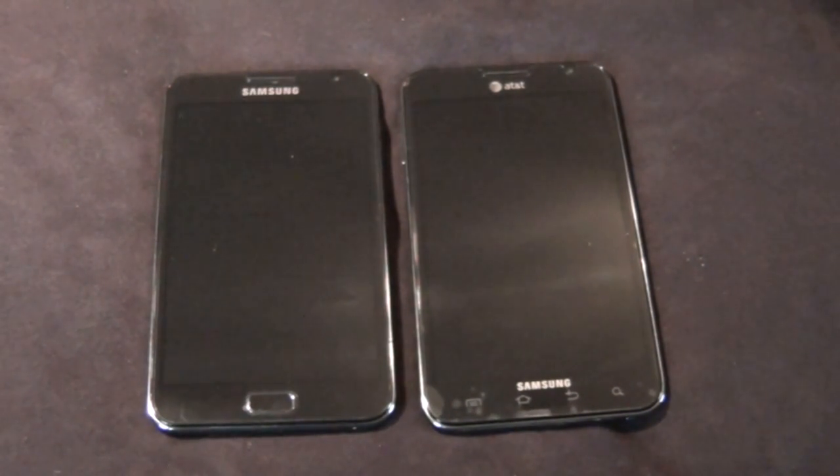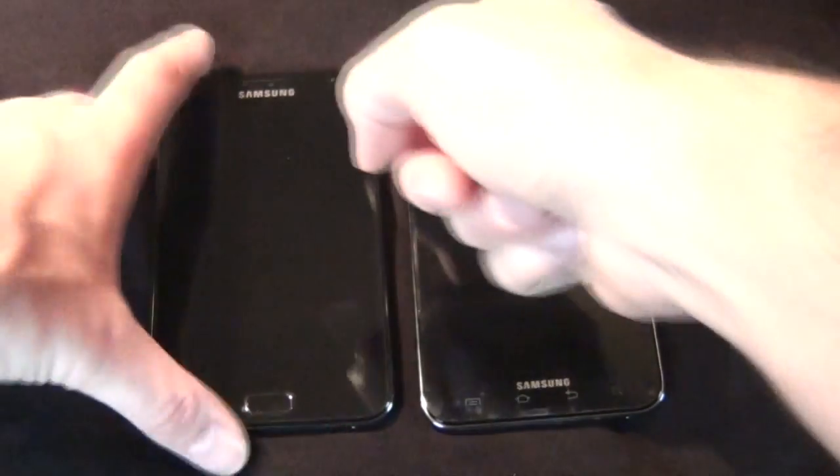On the left I have the international unlocked version, and on the right I have the AT&T LTE version. Both of these phones are rooted. Let's go ahead and turn these phones on.